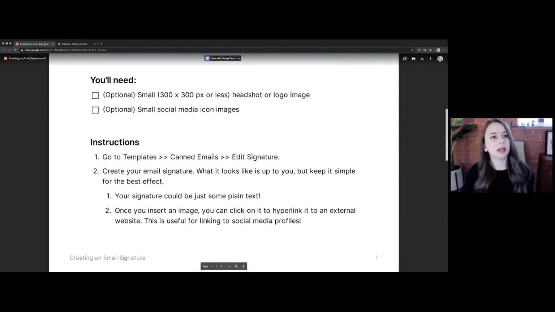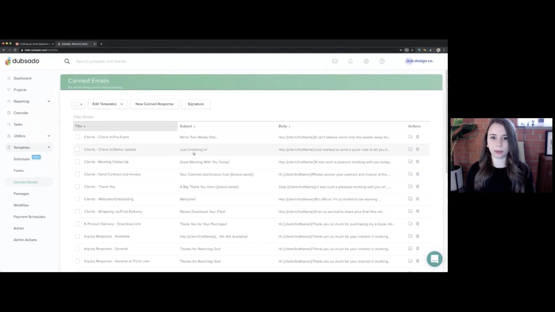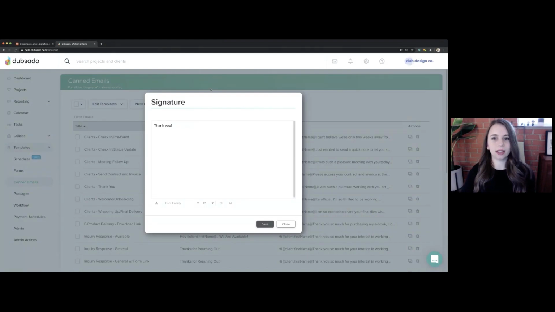All right, so let's jump over into our Dubsado account here. Let me make this a little bit bigger, not quite that big. So we are under templates and canned emails. This is where you edit your email signature. It's under templates and canned emails, and right up here at the top, we have a button that says signature. This is where you edit that signature. If I click on that, a little pop-up modal appears.